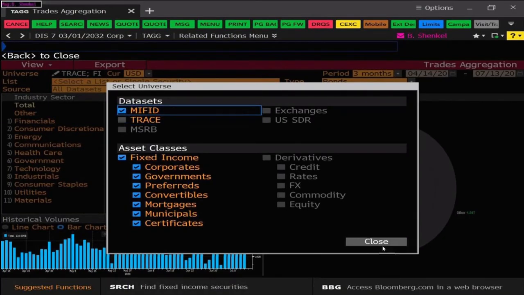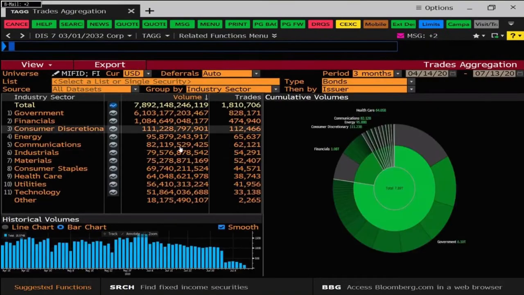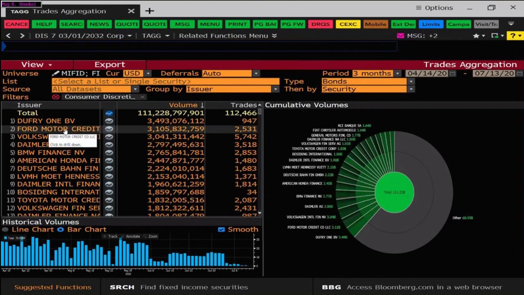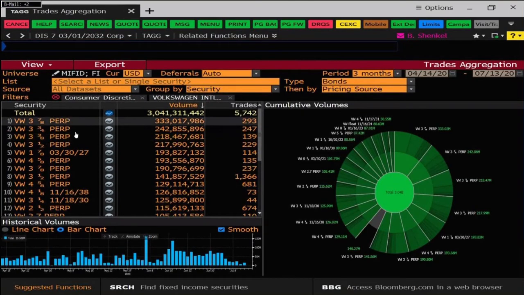We can keep our asset classes the same. And now we're able to, in the same way, filter down to a specific list or a specific type of security. And we're able to then filter by looking, it should remind you of FICM a little bit. So we have the sector, we can click into consumer discretionary, we have the issuer, we can click into, say, Volkswagen, for example, and then we can see the individual securities that have traded.